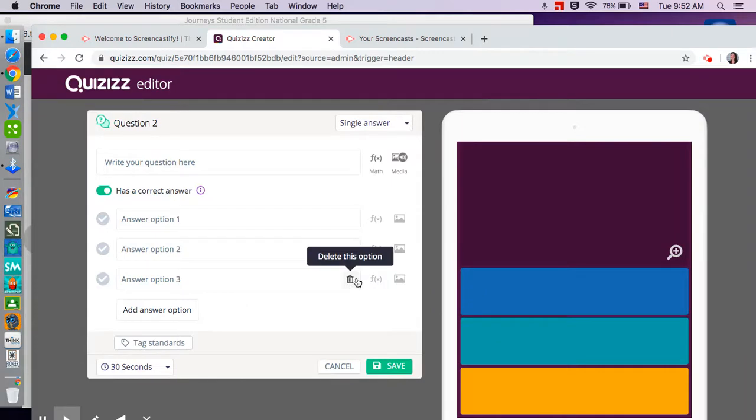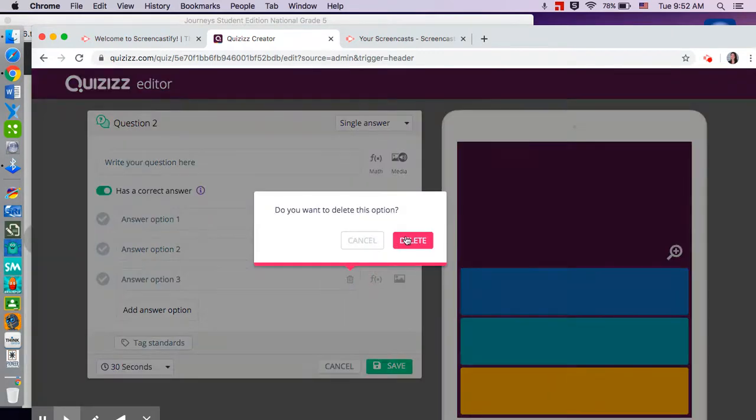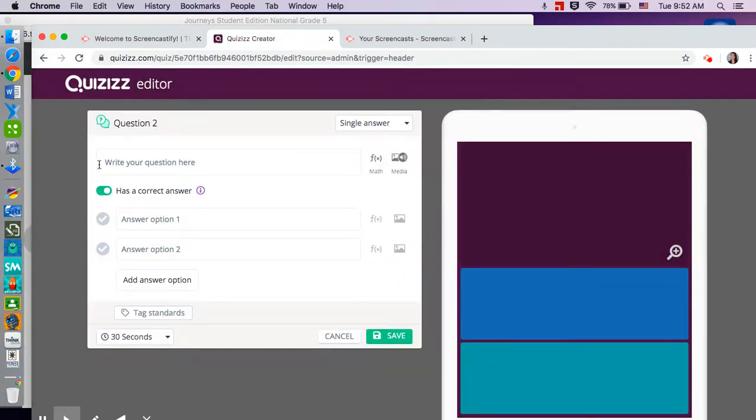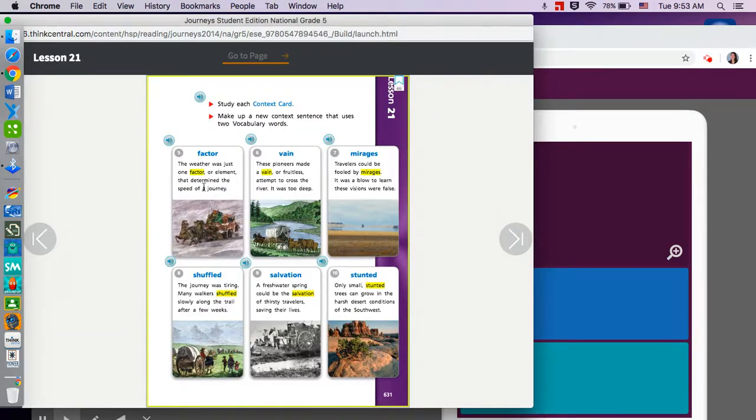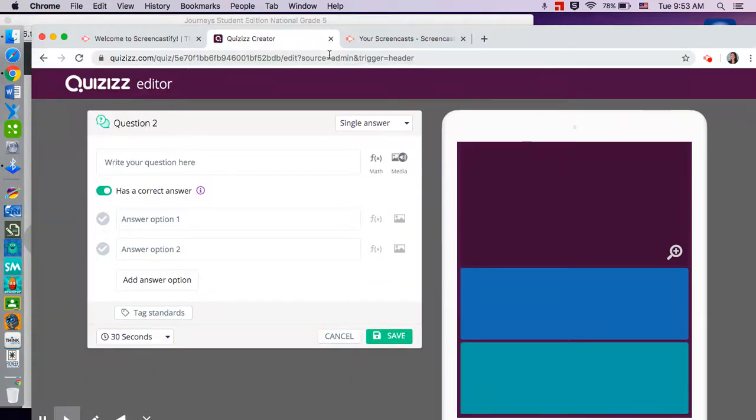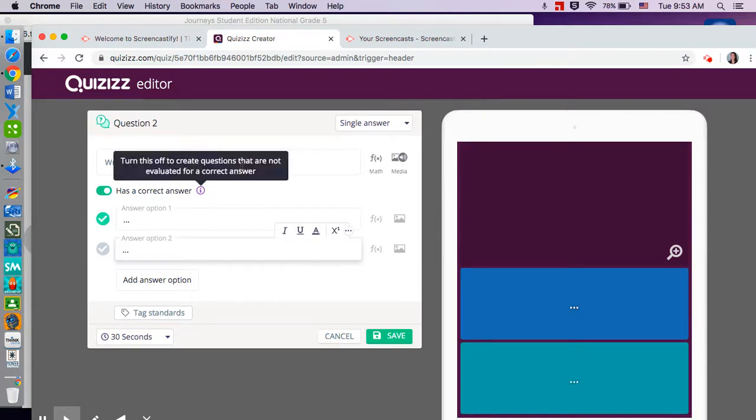If you'd like to do a true or false question, then delete the 3rd option. Then you can say true or false. The definition, or let's say an example of factor is the weather was just one factor or element that determined the speed of a journey. Okay, so because it's the actual example of factor, you would select true. So just pretend this one said what we just said, that's true, and this one is false.